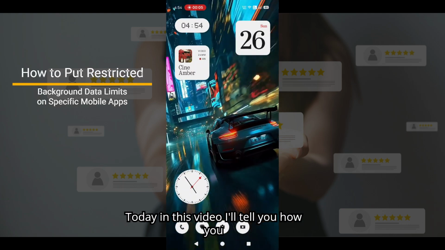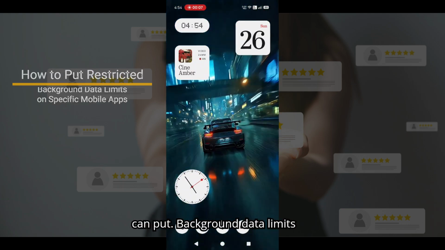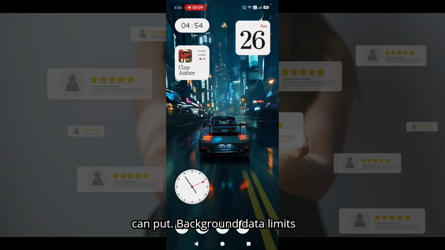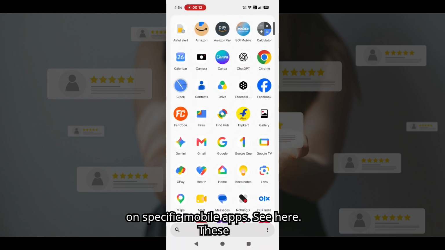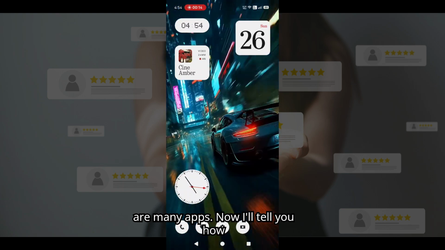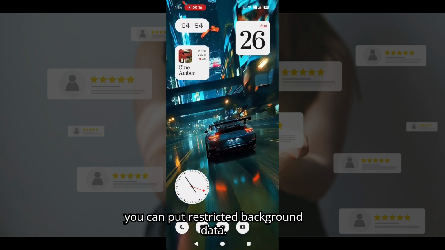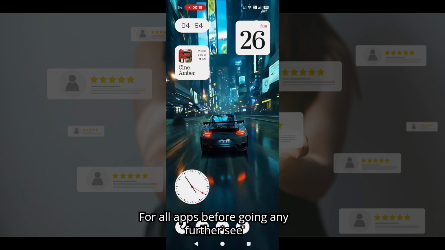Today in this video, I'll tell you how you can put background data limits on specific mobile apps. See here, there are many apps. Now I'll tell you how you can put restricted background data for all apps.